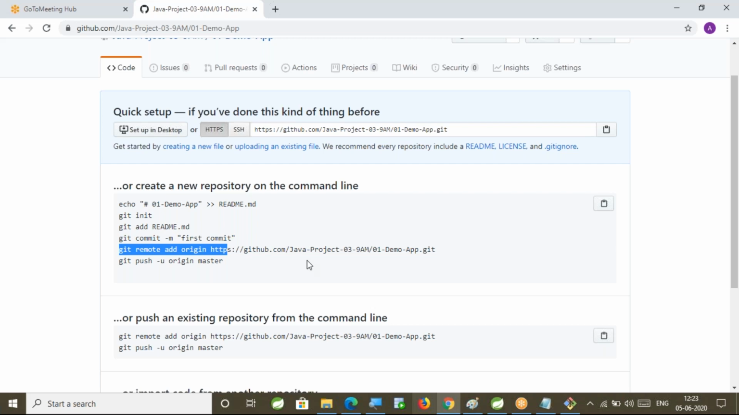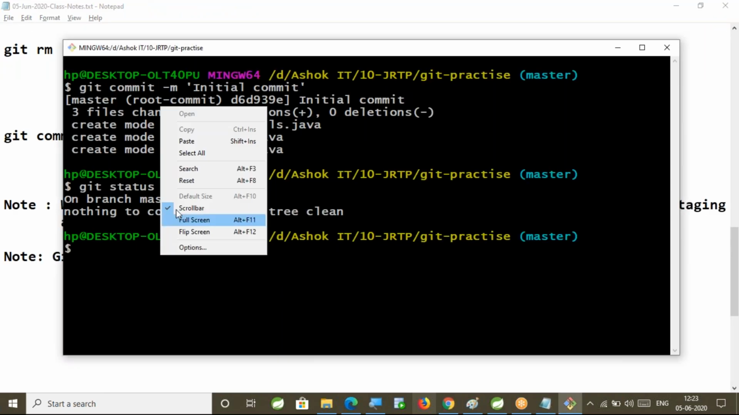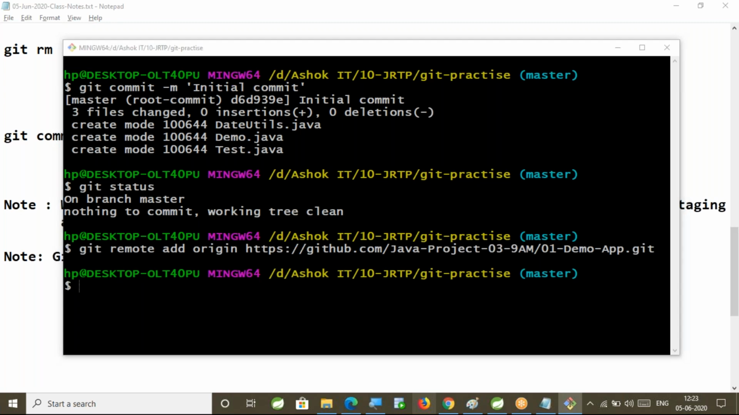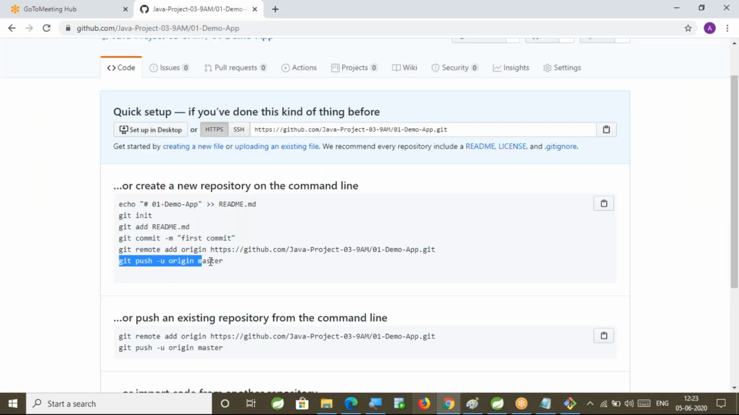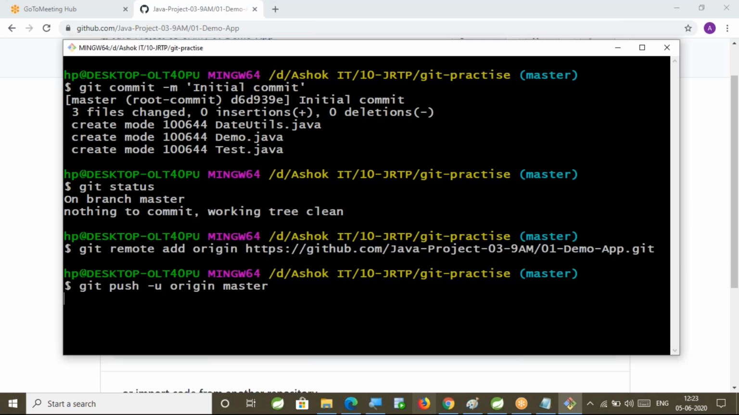Now let's copy and paste this command. The repository URL is going to change according to your system. Whatever repository you create, that URL you need to pass. I copied it, right click here, paste. Git remote add origin, this repository URL. Now execute. Next command, it is here only: git push -u origin master.